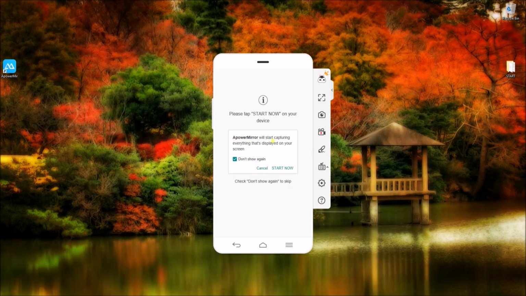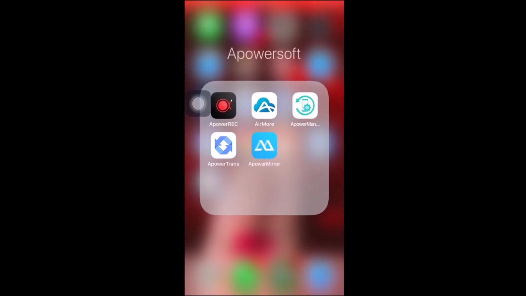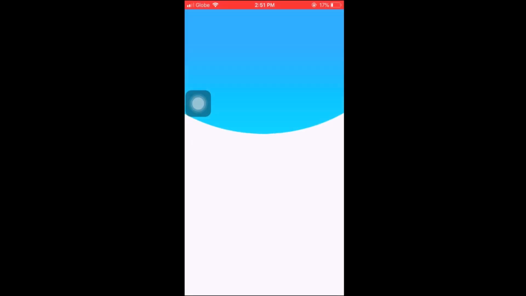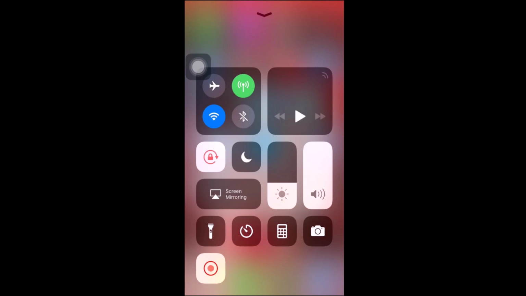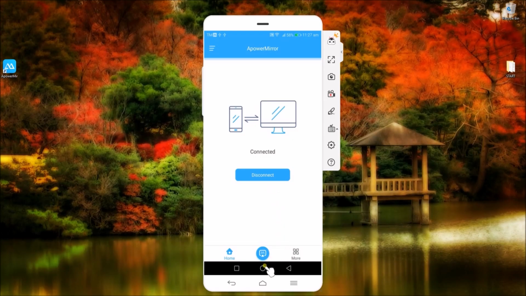If you have iOS devices, download PowerMirror from the App Store and then launch it once done. Click the M button and then choose Apowersoft to connect. Now open Control Center and then click on Screen Mirroring and then tap on Apowersoft.